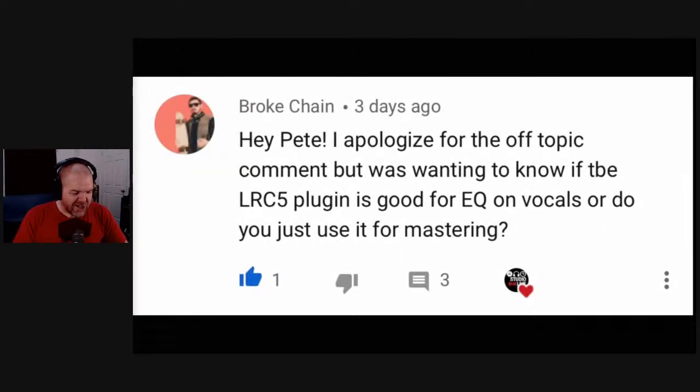My man Broke Chain here. Apologize for the off-topic comment, but was wanting to know if the LRC5 plugin is good for EQ on vocals, or do I use something else? I do love the LRC5 EQ. Probably my favorite EQ plugin for iOS, paid or otherwise. And if you haven't checked out the LRC5 plugin and you're using GarageBand or any other DAW on your iPhone or iPad, I highly recommend it.